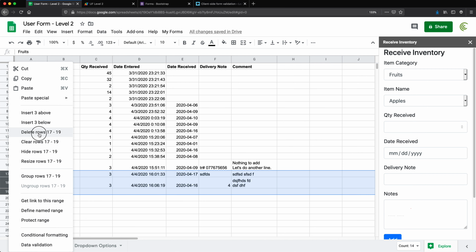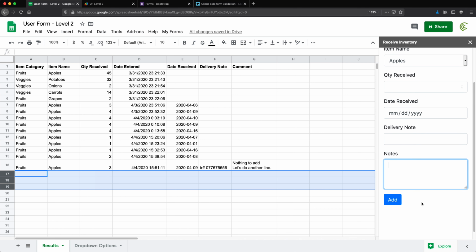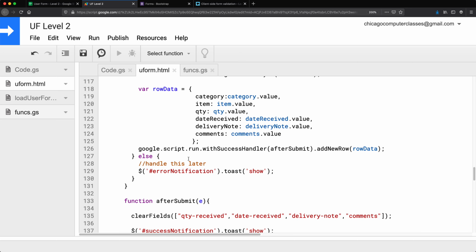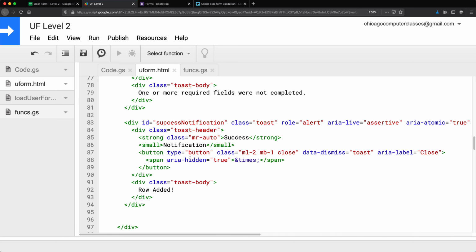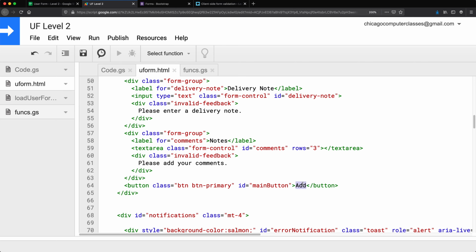Let me delete some of this. So that adds our new fields. Now, these are not required. As you can see, you can just play around with it. I was just showing you different types of fields you might need. And I'm also going to change this add text to something else. So I'll go back and find my button. Instead of add, we'll say add to database.